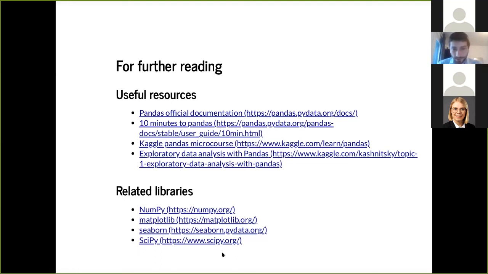And another library that is worth checking is SciPy. SciPy is a scientific Python library, and it has all kinds of stuff ranging from LP optimization problem solvers to numerical derivation and integration. There's a lot of stuff in SciPy, and it's a very interesting library.